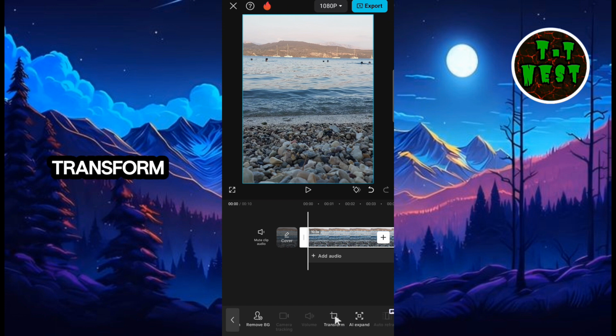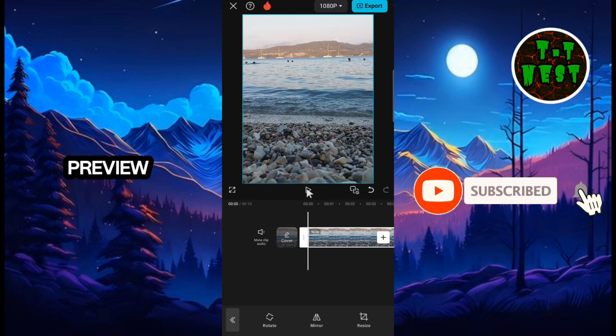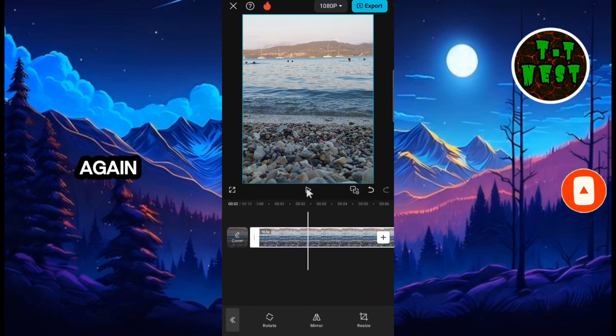Tap on the transform tool and you'll see three options pop up. Choose the one on the left labeled mirror. Instantly, your video will flip. To see how it looks, tap the play button in the top left corner of the screen to preview the mirrored video. If you want to flip it back, just tap the mirror button again.